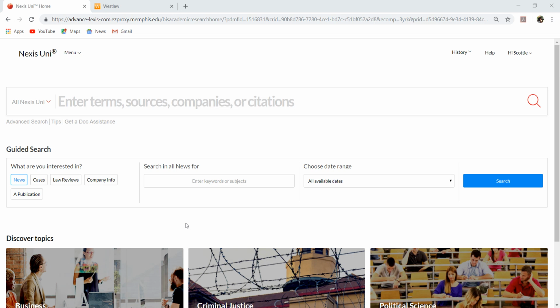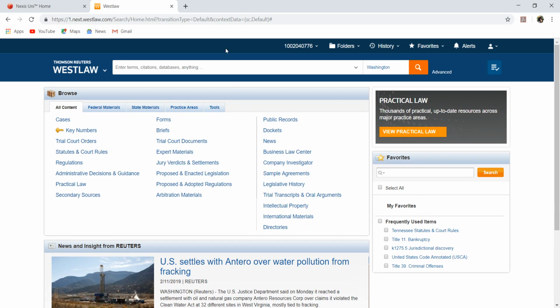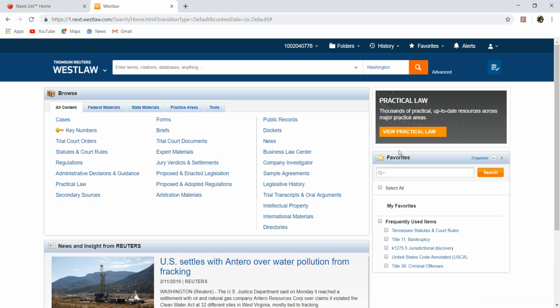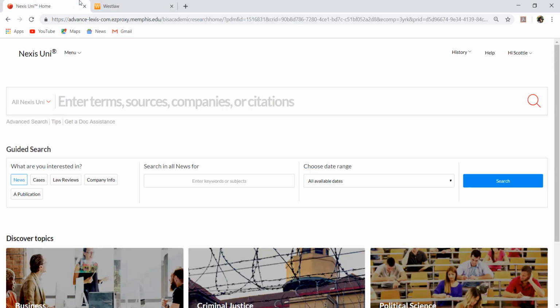At first thought, Nexis Uni looks like it has less on its homepage. It doesn't have the news on it like Westlaw does. As far as I can see, it doesn't have folders or favorites or anything like that, like Westlaw does, which I like.